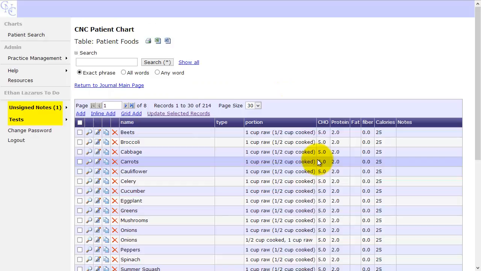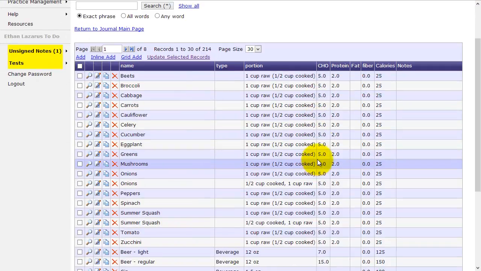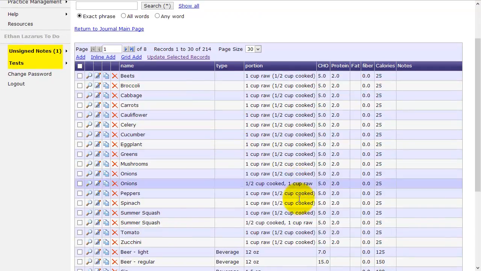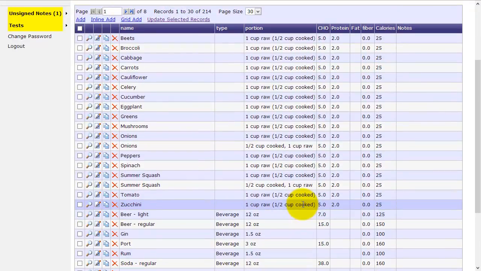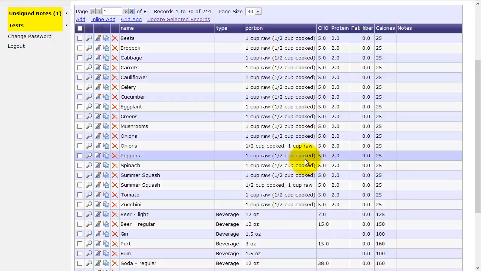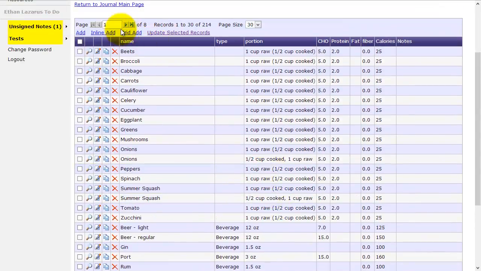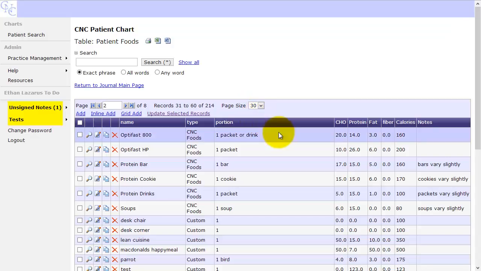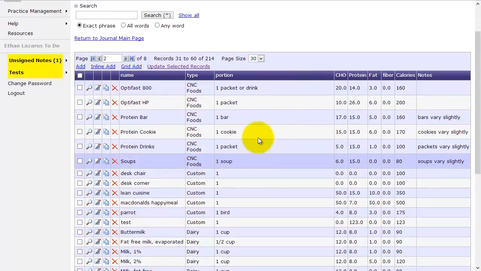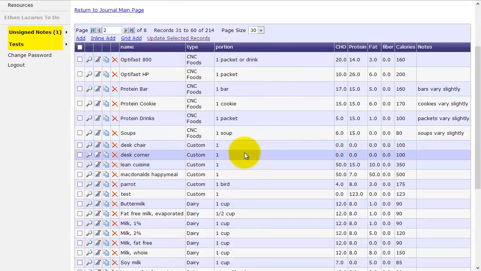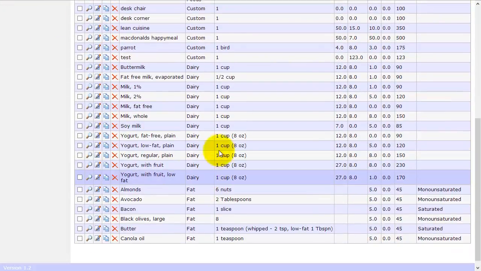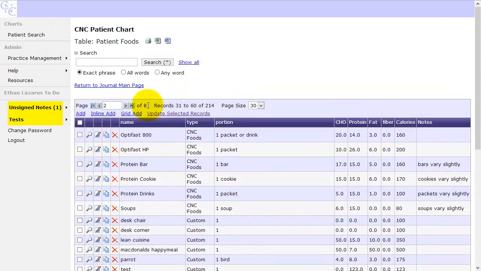Foods really works exactly the same way as exercises. So in foods, we've included foods that are the most common foods from our exchange lists, and we've categorized those foods. And so you can go through. We have over 200 foods that we've gone ahead and put in the database, which are our most common foods that we use, including our CNC foods, which are our meal replacements. You can do custom foods, and then we have them categorized: dairy, fat, vegetables, so on and so forth.